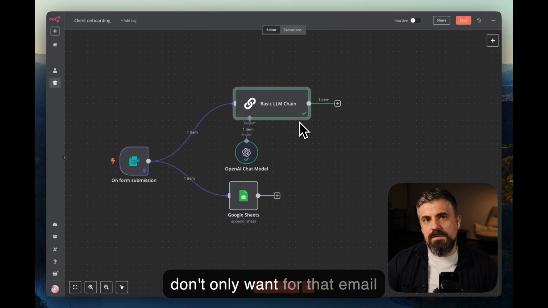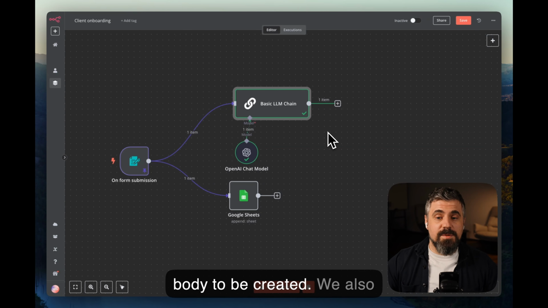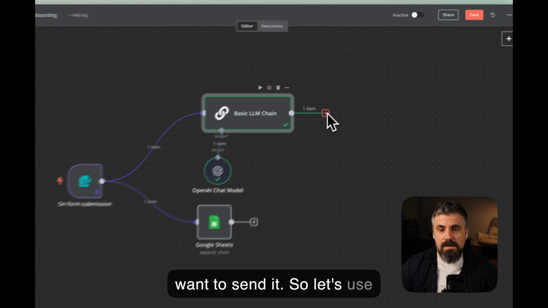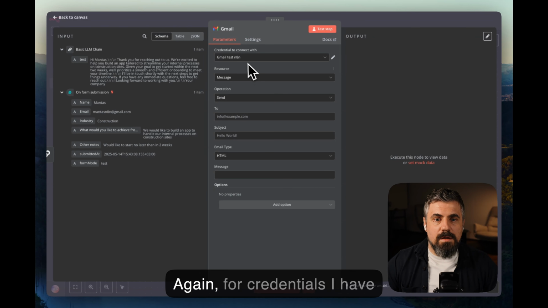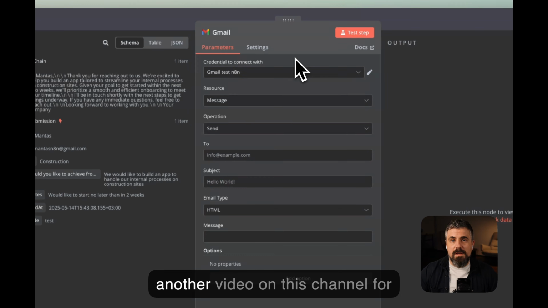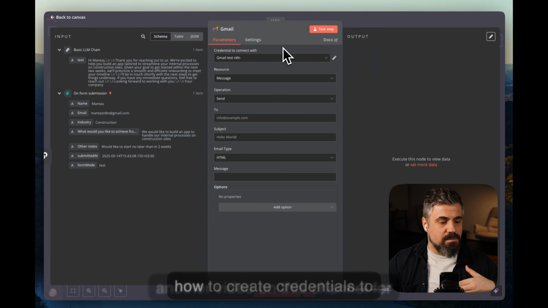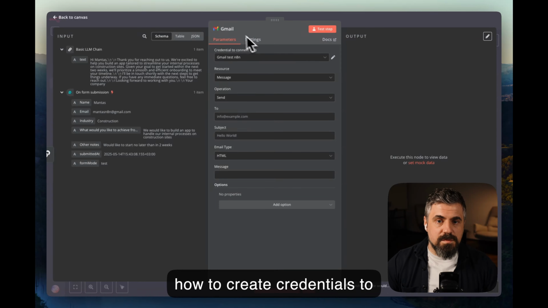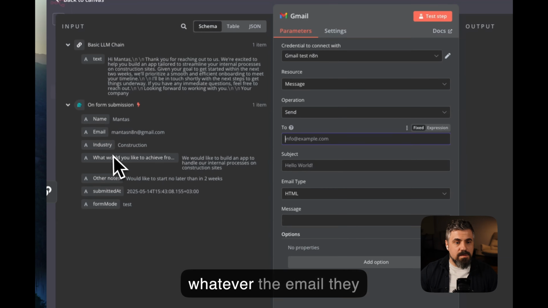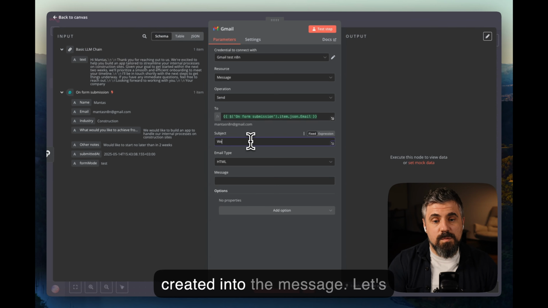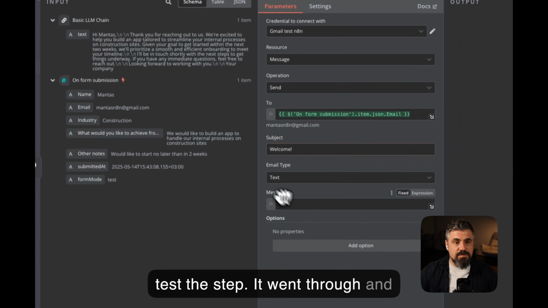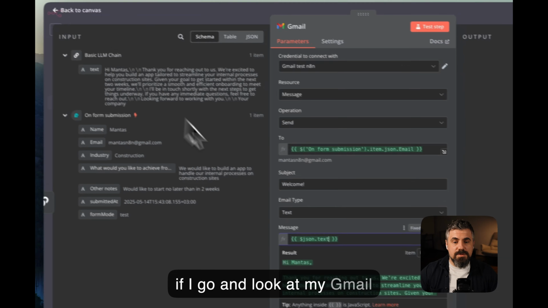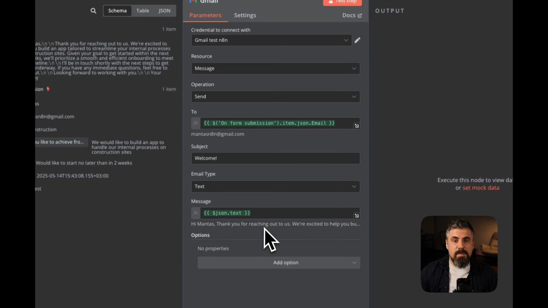Because we don't only want for that email body to be created, we also want to send it. So let's use Gmail and send a message. Again, for credentials, I have another video on this channel for how to create credentials to Gmail. Resource is message, operation is send. To, we are using whatever the email they provided. Subject will be welcome. Email type will be text, and I am just dragging whatever the agent created into the message.